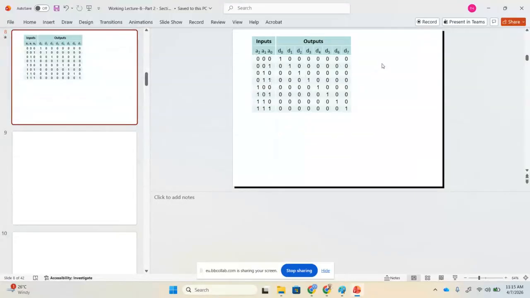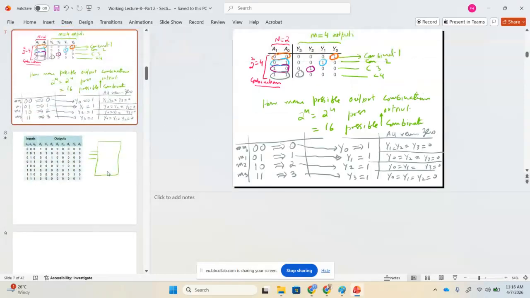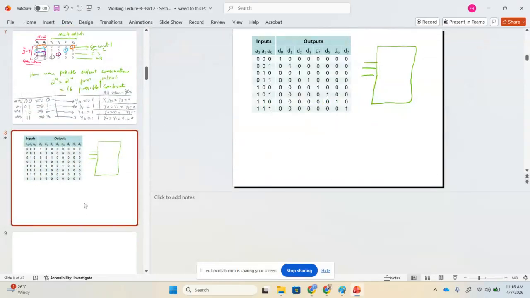Which decoder is this? Can you tell me? How many inputs are there? Three inputs. Yes, there are three inputs. So we call these A2, A1, and A0. So n is equal to three inputs.